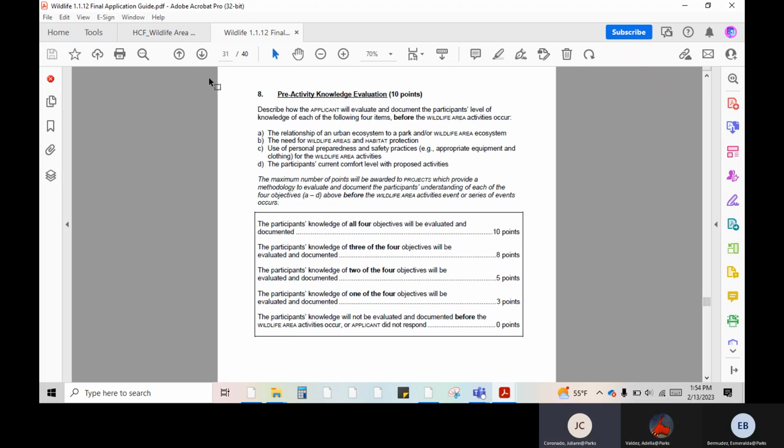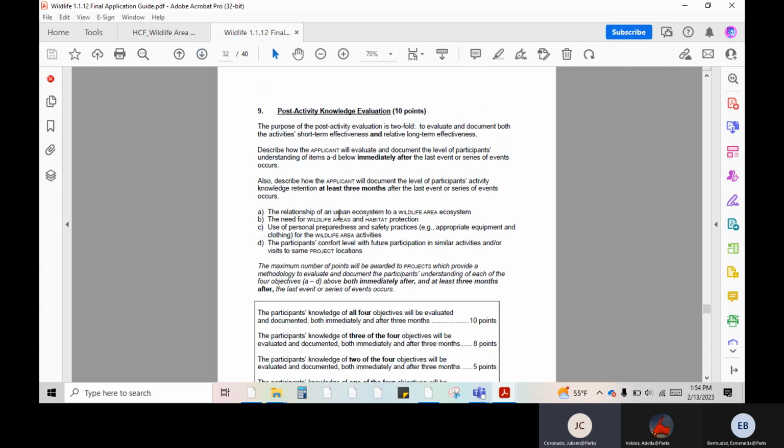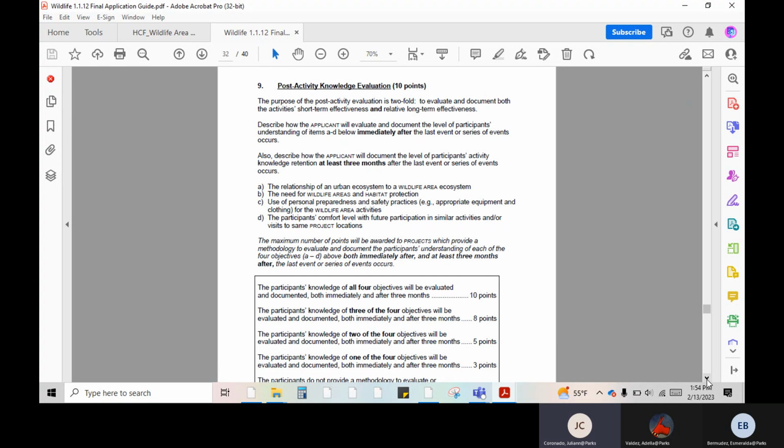The final criteria is number 9, post-activity knowledge evaluation, and is located on page 32. The purpose of the post-activity evaluation is twofold: to evaluate and document both the activity's short-term effectiveness and long-term effectiveness. Similar to criteria 8, applicants will describe how they will evaluate and document the level of participants' knowledge immediately after the last event occurs. Additionally, applicants will describe how they will document the participants' activity knowledge retention at least 3 months after the last event occurs.